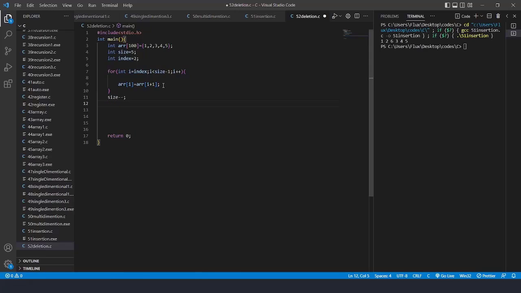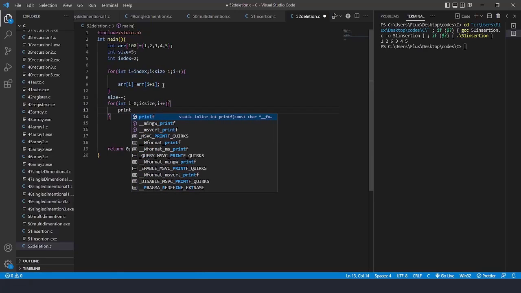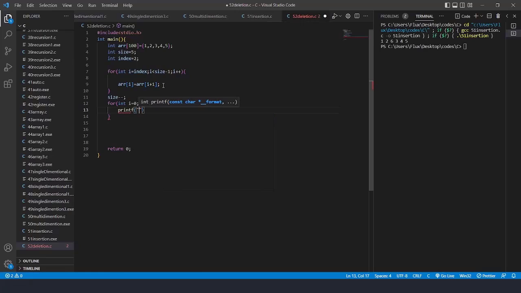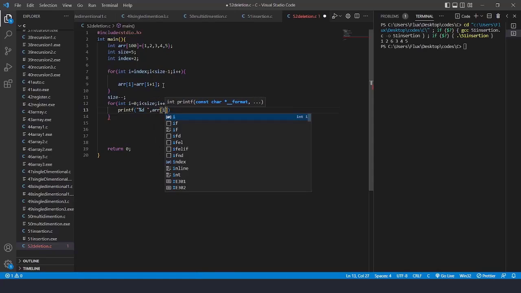After decrementing the size, I have to print the array also. So for printing the array, I'll write int i equals 0, i less than size, and i plus plus. Here we're going to print whatever elements are in that array. So printf percentage d, I'm going to give some space to it, and write array of i, and at the end I'll give a semicolon.